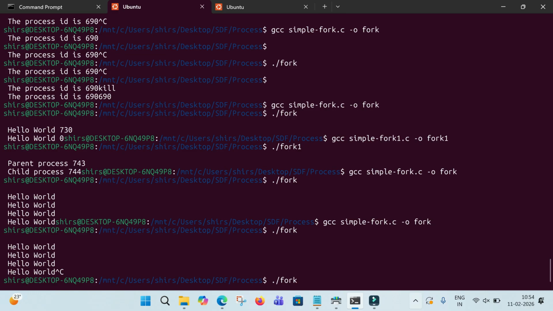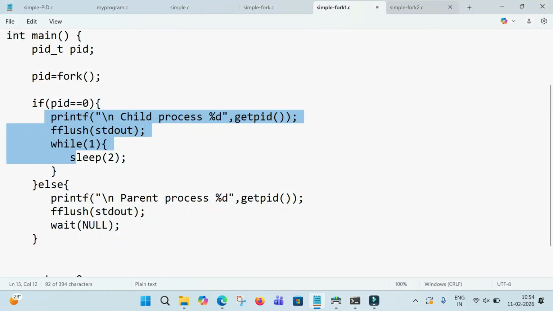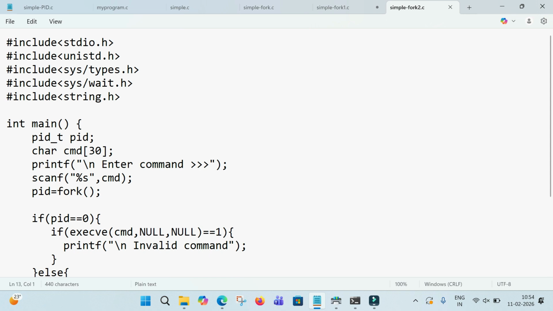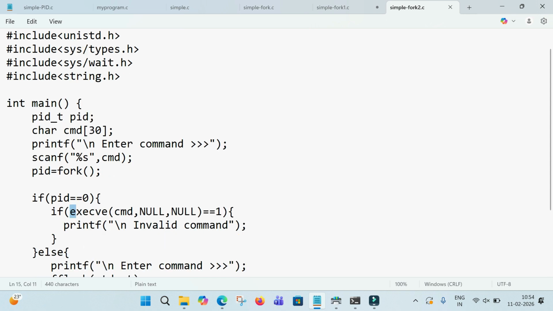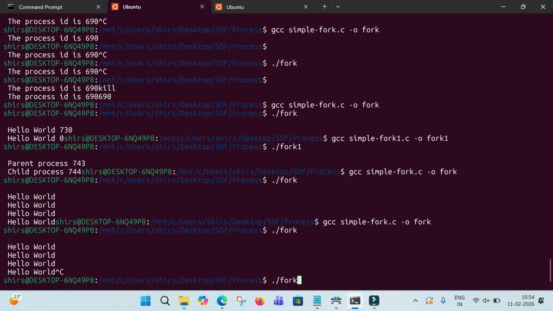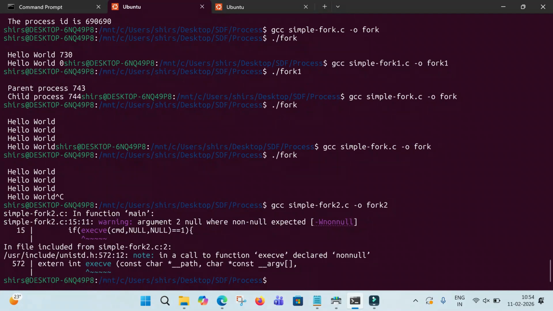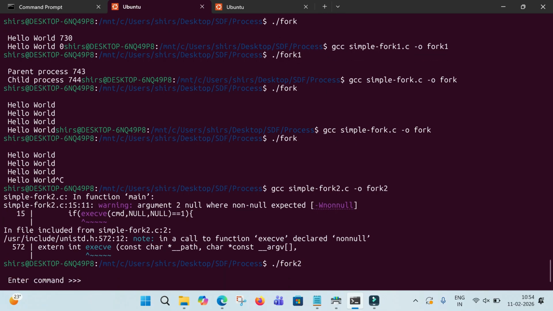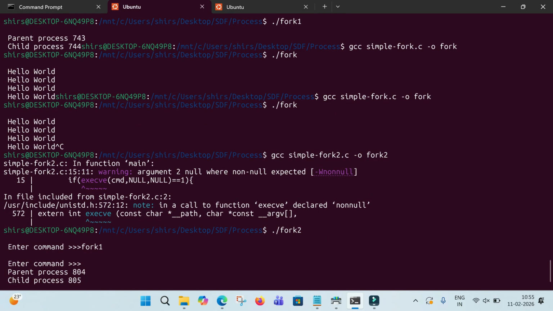For that, you need to use this function, actually, the execute function. Through this function, you can run another code here. I'll just run it and I'll show what it will do. Still, I think it will run. Yeah. So now suppose I want to run fork 1. I hope it will run. See, it is running. Fork 1 can run.